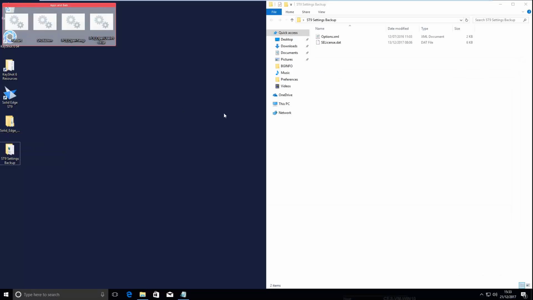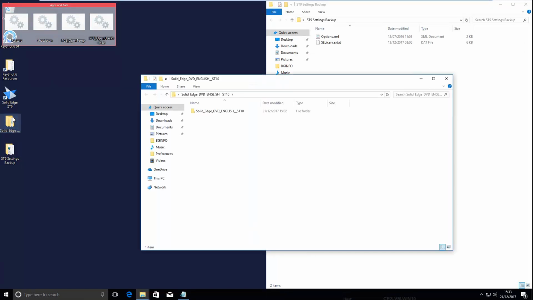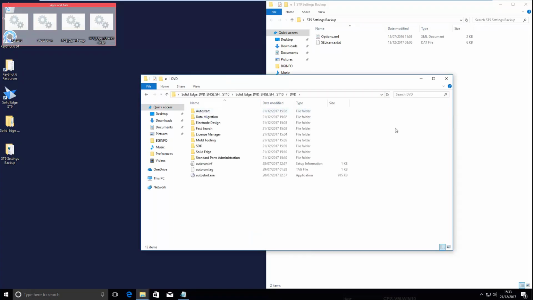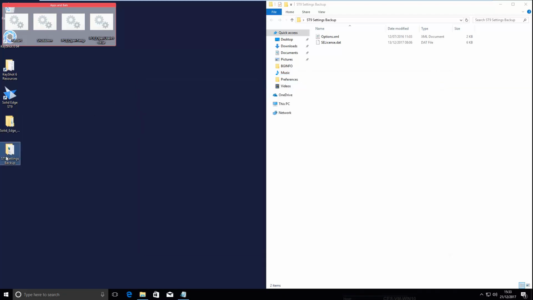So now I'm going to show you how to silently install Solid Edge. Here I have another installation of ST9, but I'm not going to uninstall it this time. Instead, I'm going to silently install ST10 alongside it. I have my install media right here on the desktop, plus a backup of my license and options files.